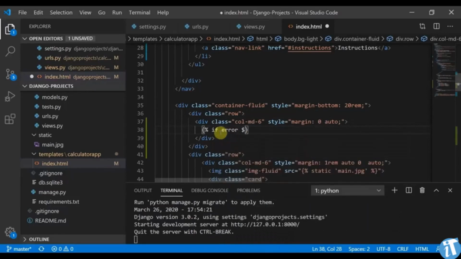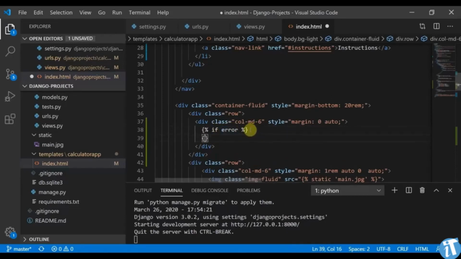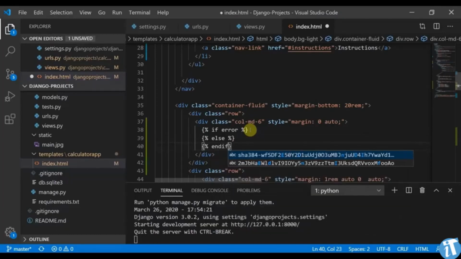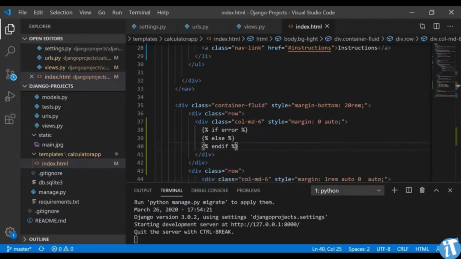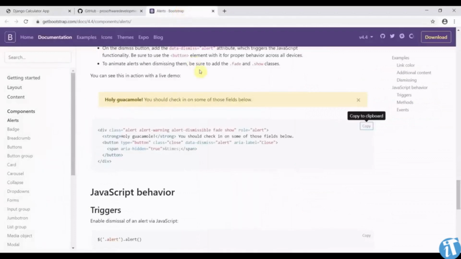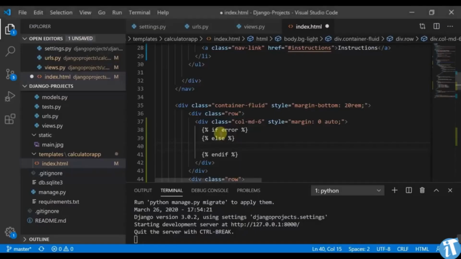So what I can do is add a template tag, percent if error. I'm trying to say that if error was true, it would show the error. If error is false, meaning there is no error, then I would use the else part to show the result. I would end this if else with the endif tag. Okay, this looks good. Percent endif, percent else.